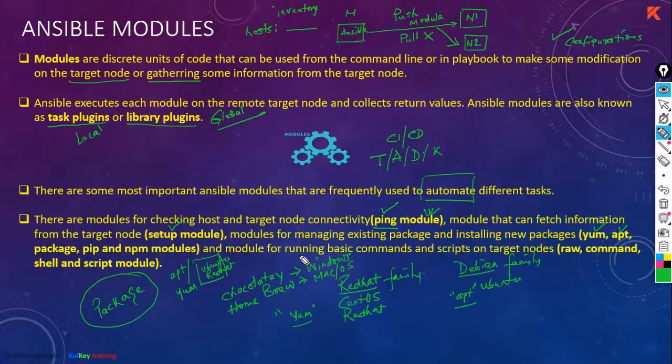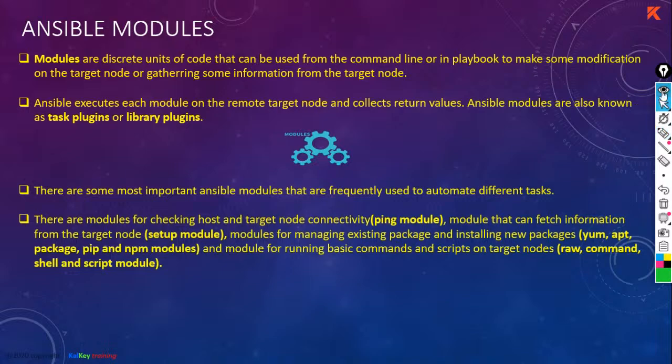And there are so many modules for running basic commands and scripts on the target nodes, like raw, command, shell, script. These are all modules to run your CLI commands on the host machine. Any question? Modules are small programs that will help you. You do not need to create or reinvent the wheel. The wheel is already there. You just use it. It has all been provided for you to use. Is that okay?